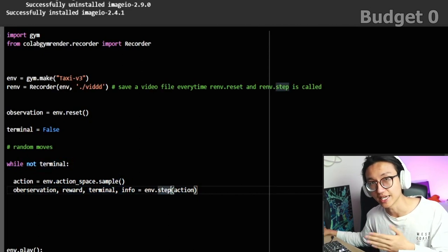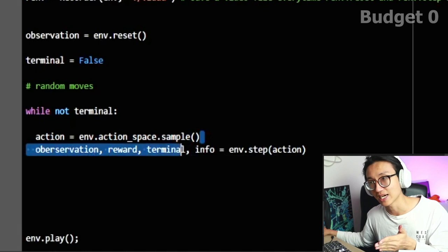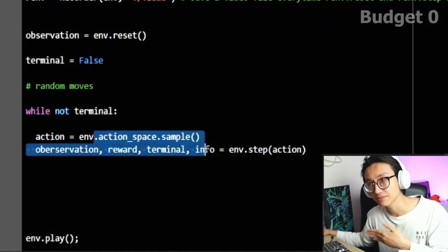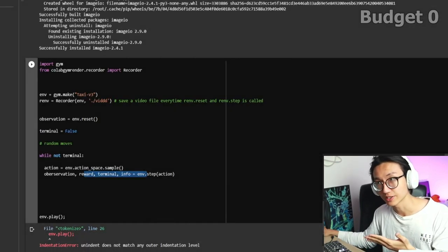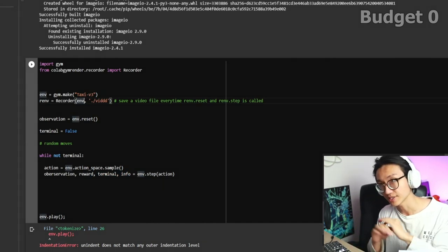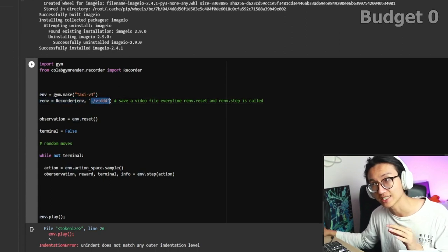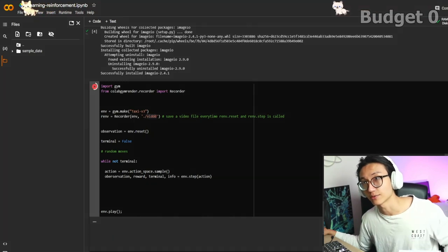And this is where the agent starts moving in the environment. Right now it's not in AI mode, it's just doing random stuff. This keeps recording the game environment until it ends. Once it ends, it's going to save it in a folder called VIDDD, which stands for video. So let's run this and you'll see what I mean.